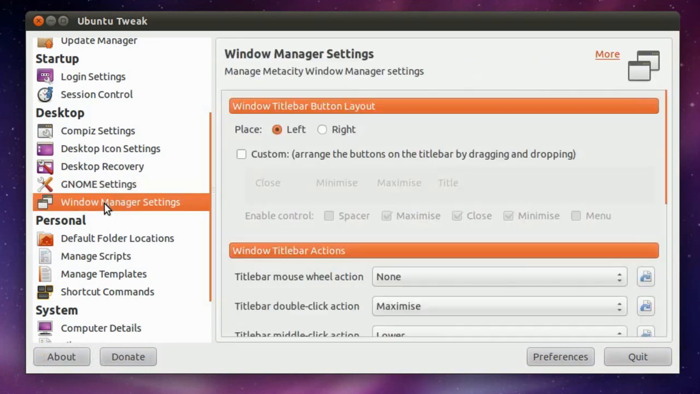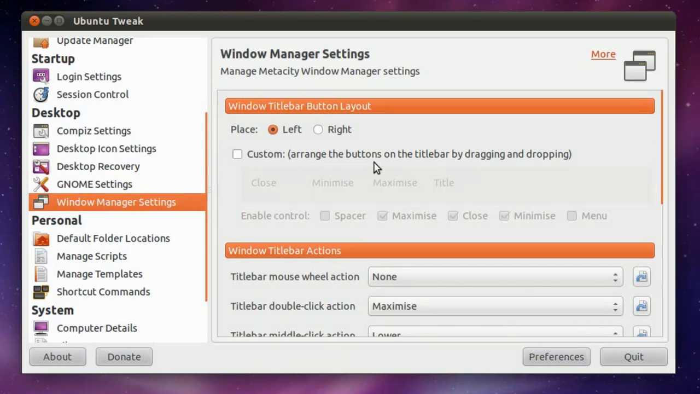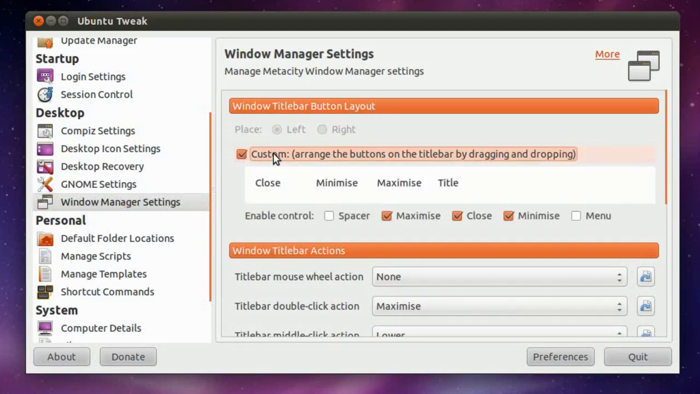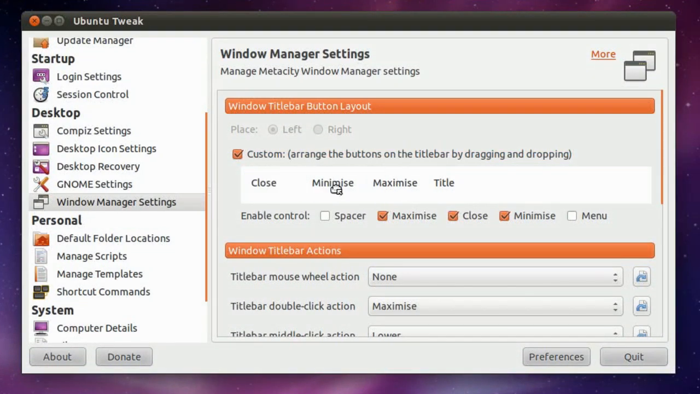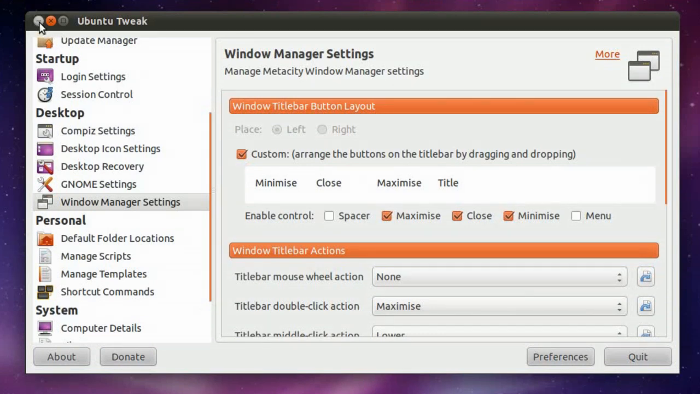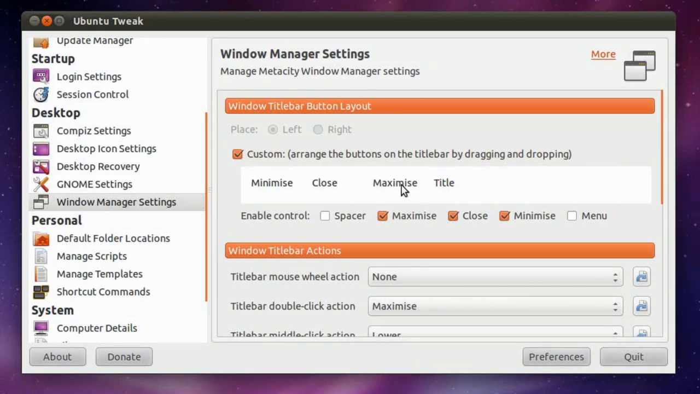So Windows manager settings. Okay, in this Windows manager settings here, you can tick mark this custom and look at the way your minimize, maximize, and close buttons are arranged. Or you can just play around with it. You can get the close button first. So the minimize comes first, and then close, and maximize. You can just play around with that.